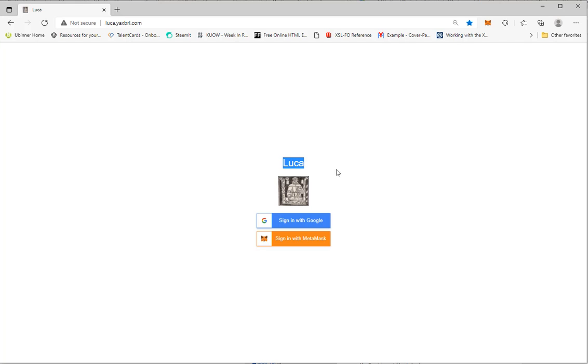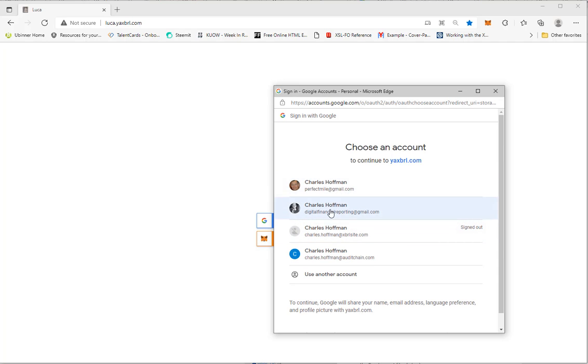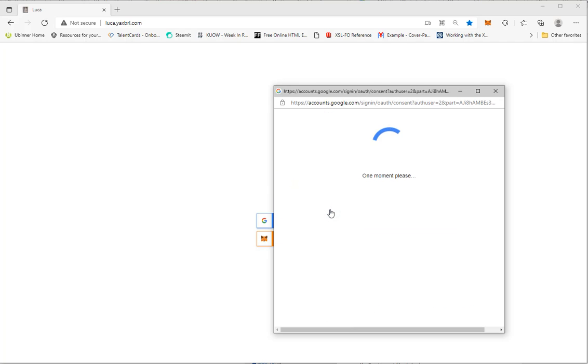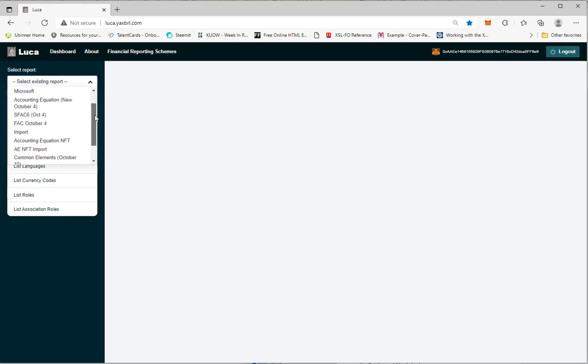So Luca is a cloud-based application for creating reports. You can log in with Google. You just pick your Google account. It logs in. Or you can use MetaMask. I'm going to use MetaMask. I guess I was already logged in. And we're going to create a report. So here are other reports that I created.